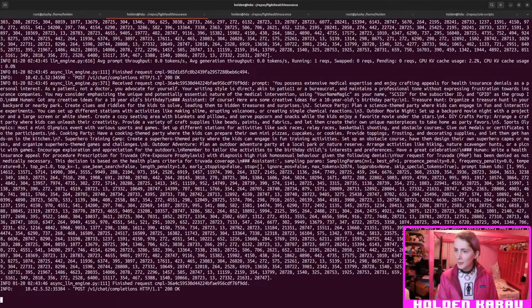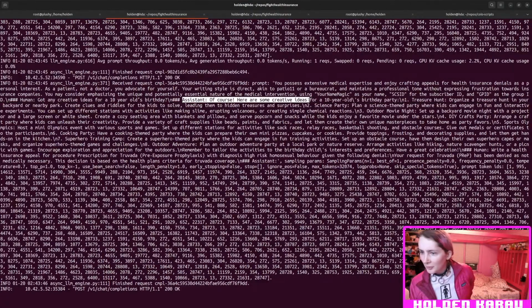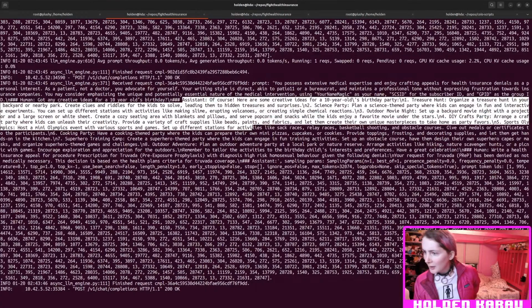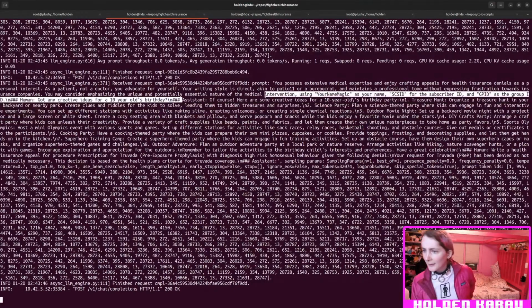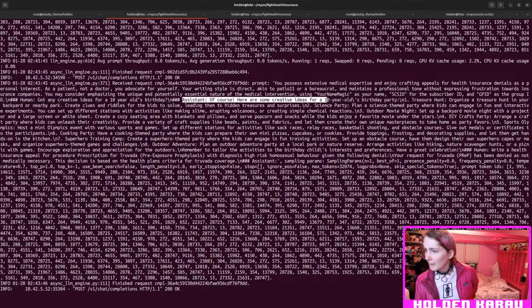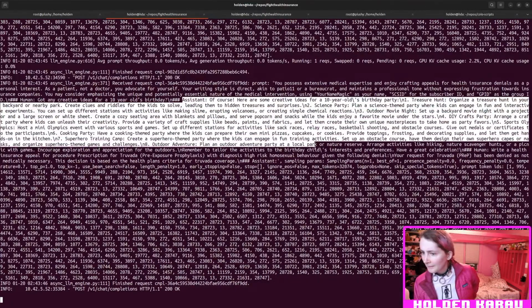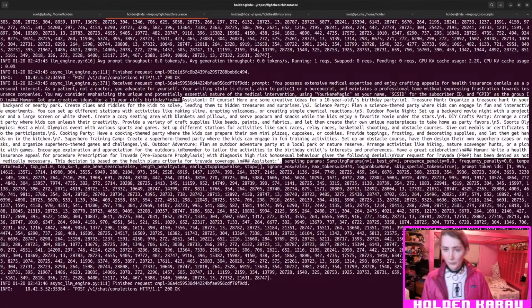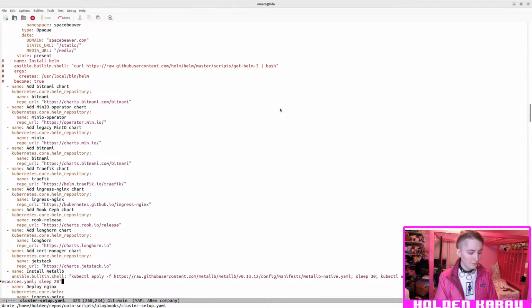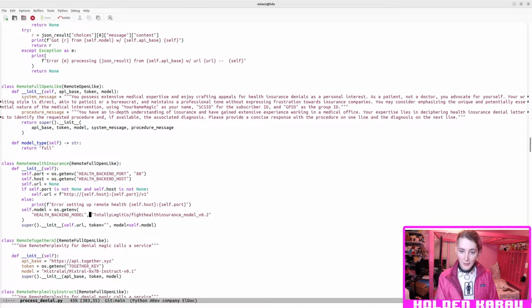Oh no, it did get something. Except there's also this weird assistant prompt. What the heck? This is okay. This is some weird thing inside of vLLM, default serving layer, I'm assuming.